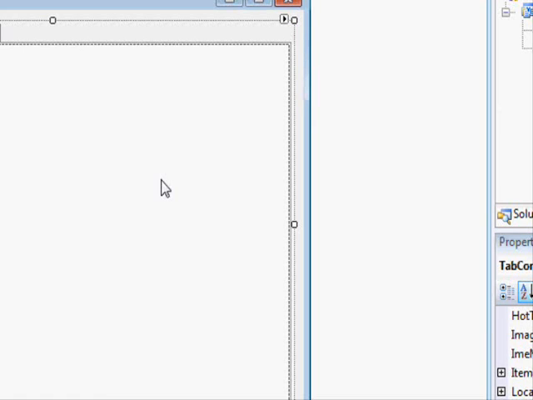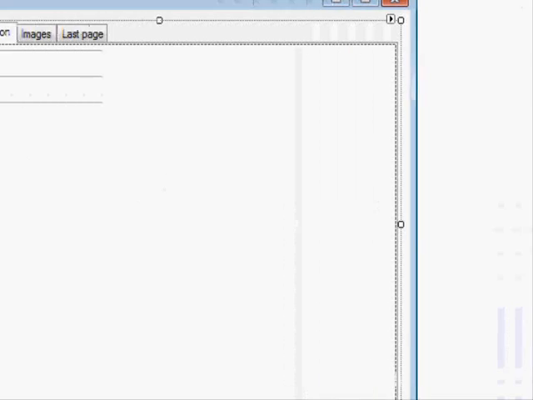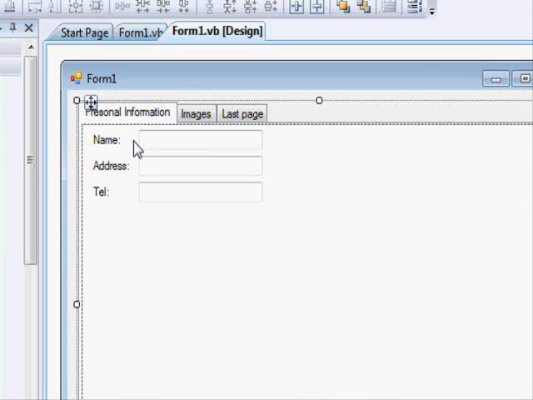So this is basically how you can work with multiple tabs. It's very easy, very straightforward. So I hope this will be useful for you.